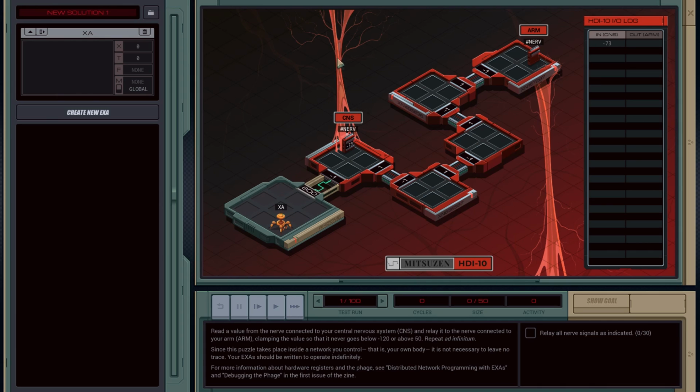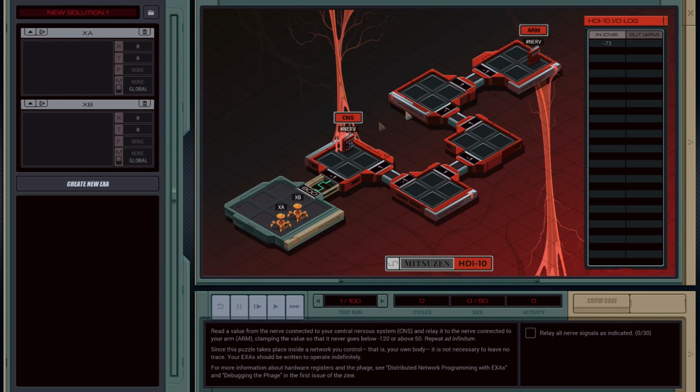Right now, the central nervous system connects through the arm through these nodes. The problem is that the values are too high and too low, so you can create a shunt using a pair of execution agents to make sure the values never exceed the limit. So we're going to link to 800, and now we're going to run in a loop. Mark loop, and then we're going to copy nerve into X.